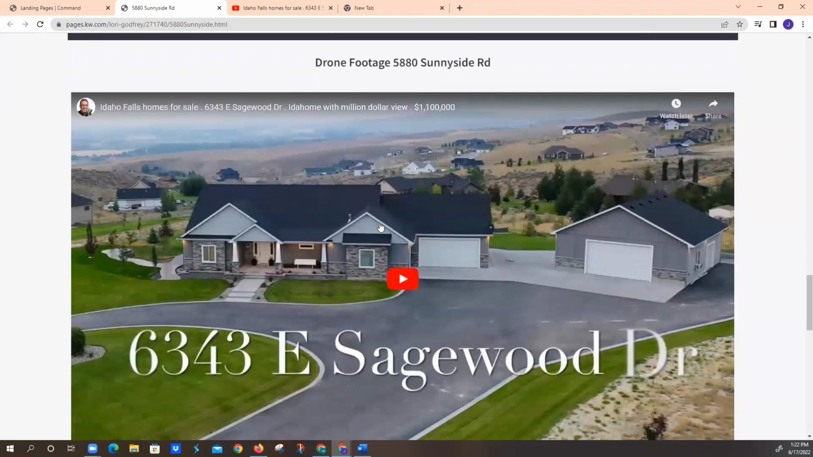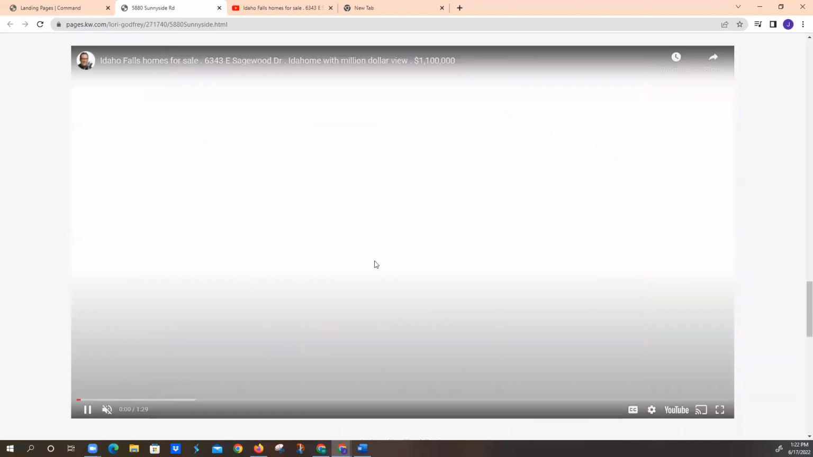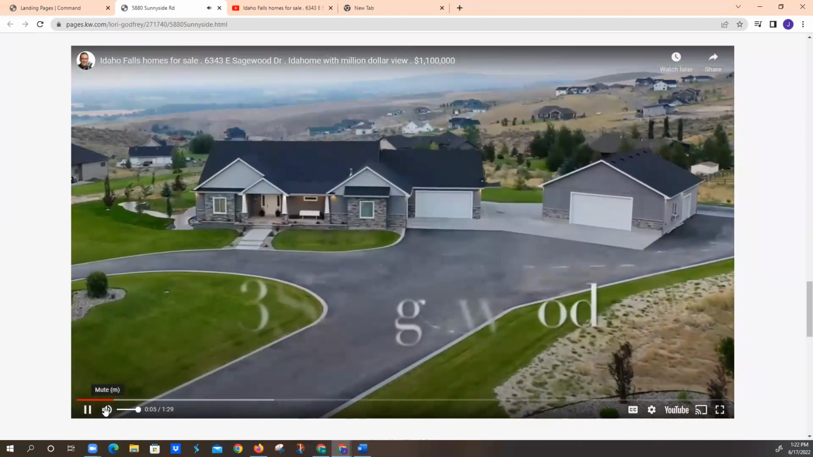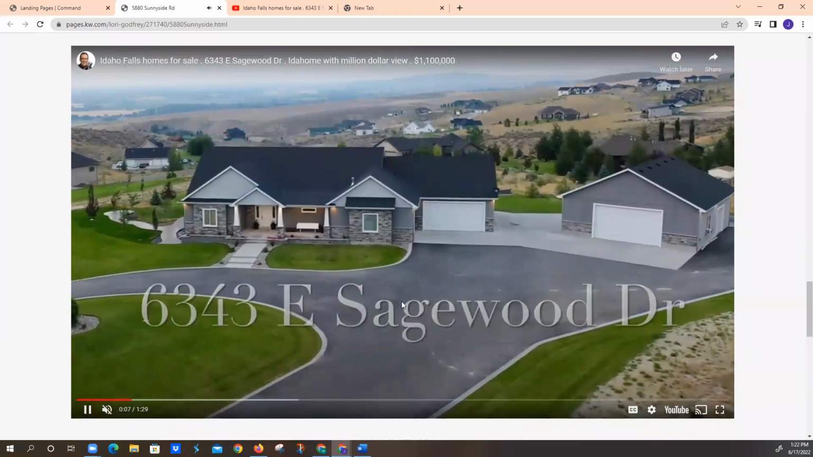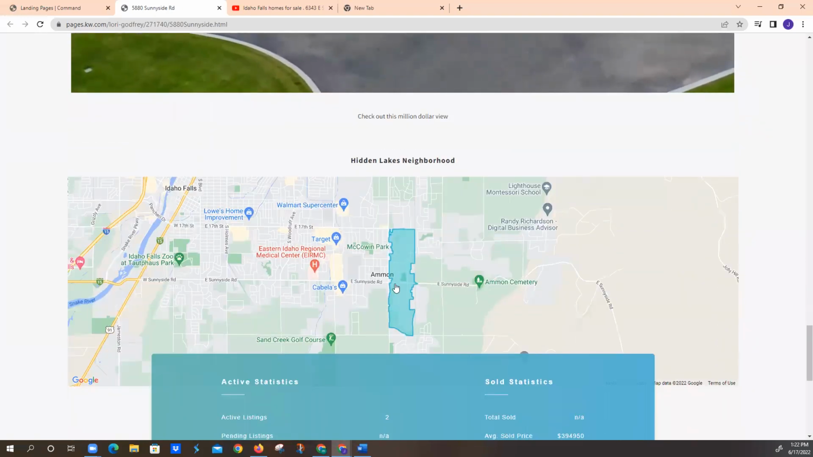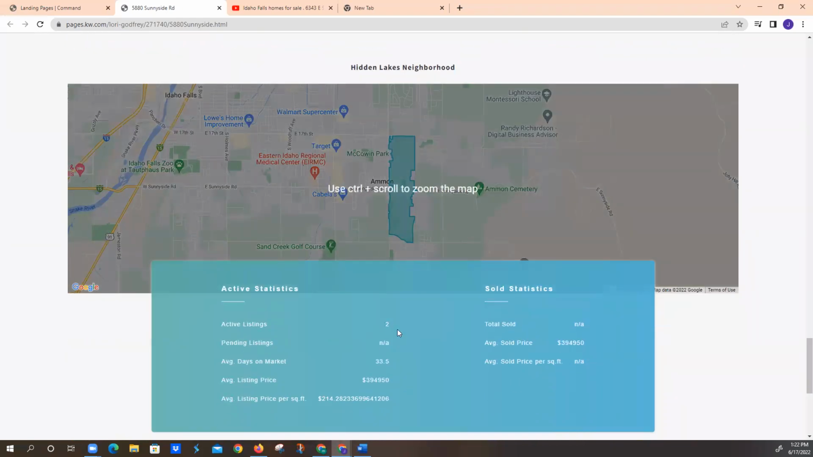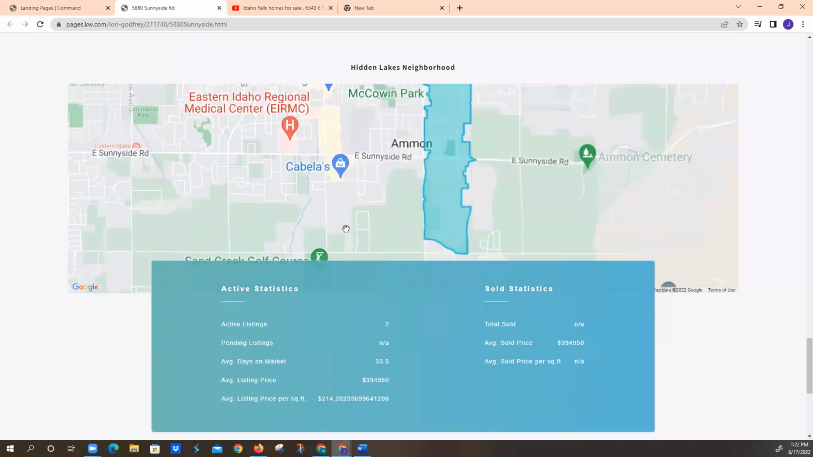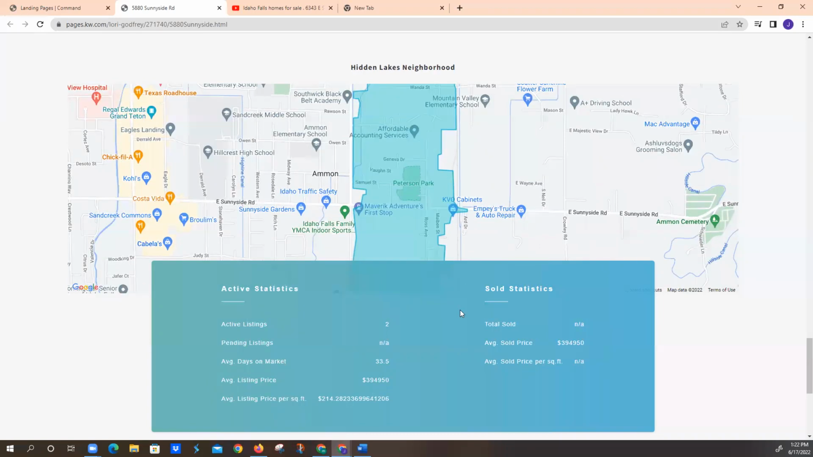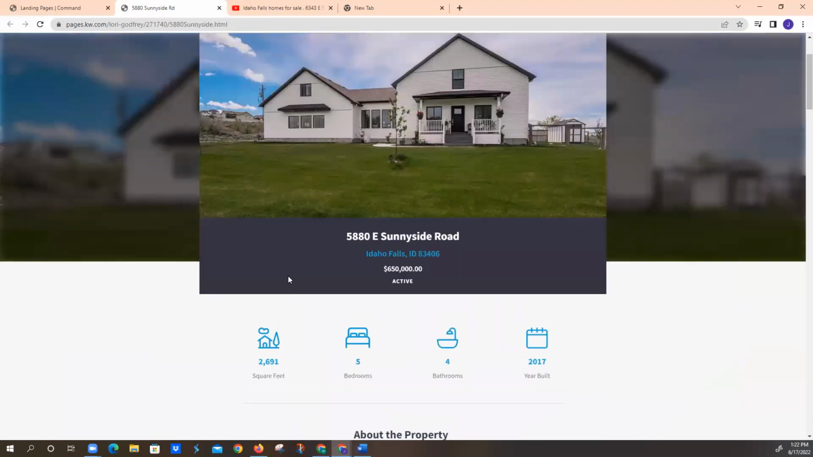And then here's our sweet video if you have drone footage or anything like that. It's a little loud, sorry. And then it'll show us the neighborhood and we can scroll. 2 active listings, no pending listings, see what services are nearby. This is great value for your clients.